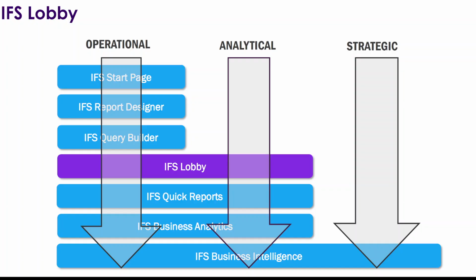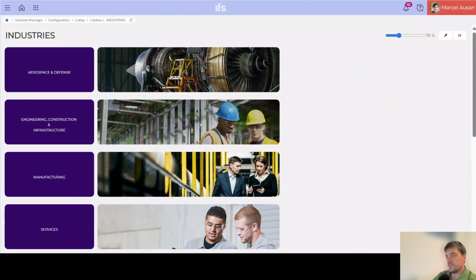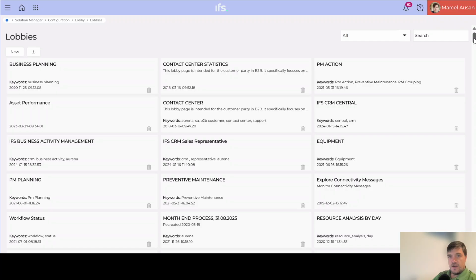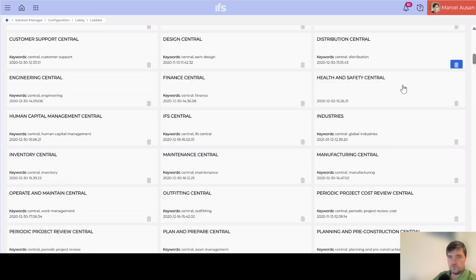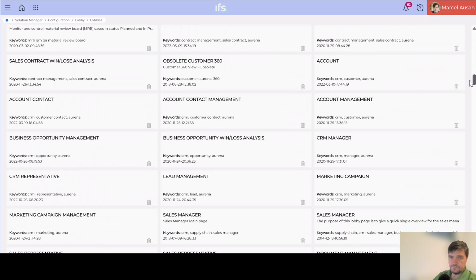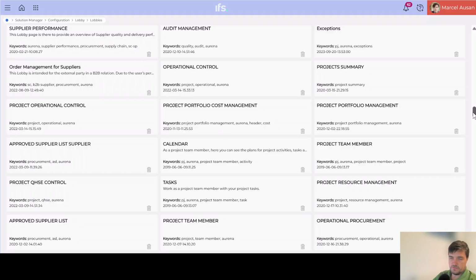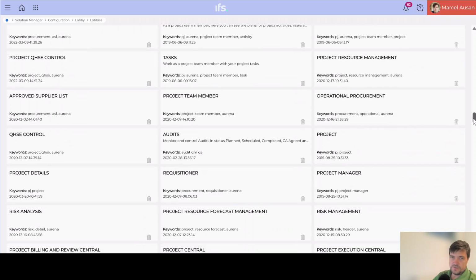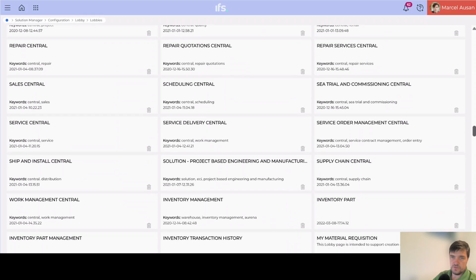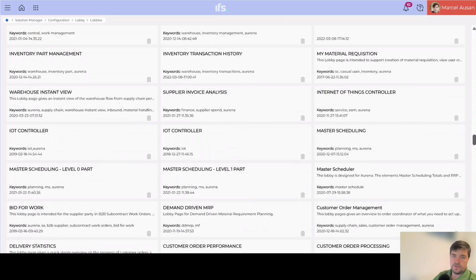Good. Now, having explained all this, let's jump into the system. As I said, I want to put a special emphasis on the industry lobbies. But maybe before that, just to show you, when we go to the lobbies page in IFS Cloud, we have hundreds and hundreds of lobbies for different parts of the IFS Cloud applications, which have been built by R&D. As I said, there would probably be a lobby page for each of your users in IFS Cloud, or for each of your business functions. We talk about projects, procurement, requisitioners. Every business function that you need would probably have a lobby page.